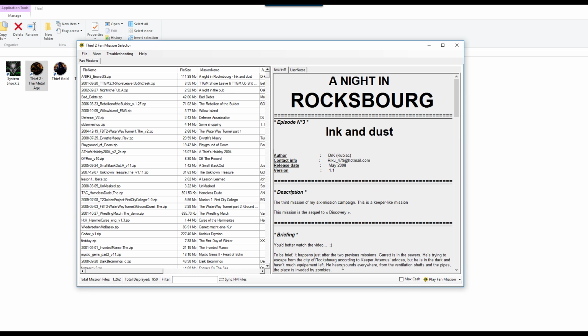Also, for Thief 1 and Thief 2, if you click Max Cash here, if the fan mission has a loadout screen where you can buy stuff, or the original missions that have you buy stuff before you enter the mission, in Thief 1 it'll give you like 1,000,000 gold to buy stuff, so you can buy everything that's available. And with Thief 2 the max is 1,500 gold. But I think you can pretty much buy everything with that as well. Of course, if you don't want that, uncheck it.